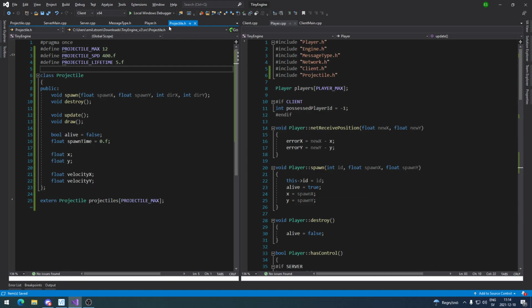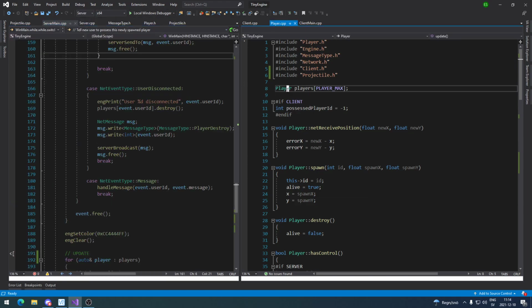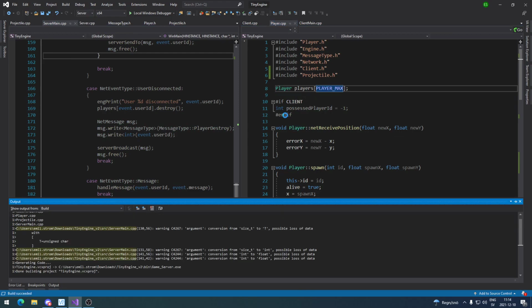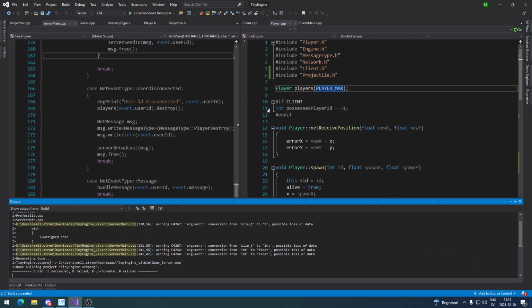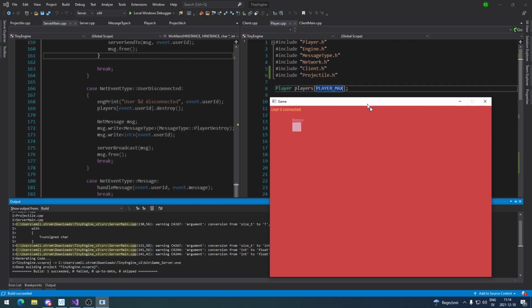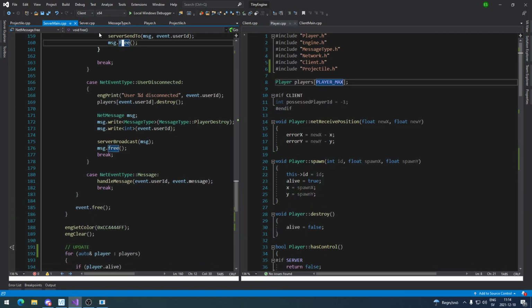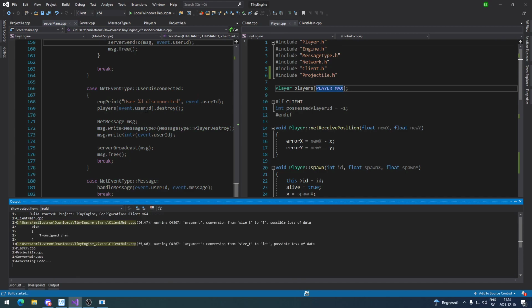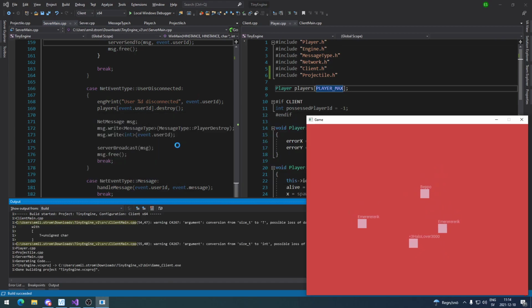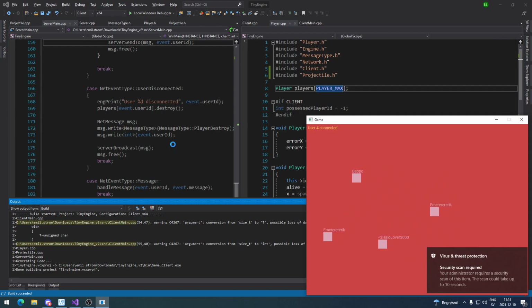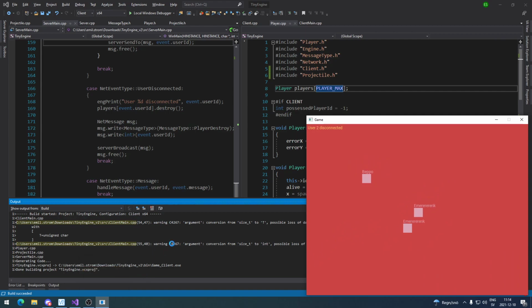Okay, so the other, of course, big issue is that it's not networked, right? It's not synchronized between us and the server. If I shoot, the server doesn't know I'm shooting. The other clients don't know we're shooting, so it's only local, right? And that's a big problem. Because it's supposed to be a network game and I want to shoot my friends. So that's something we're gonna need to deal with.